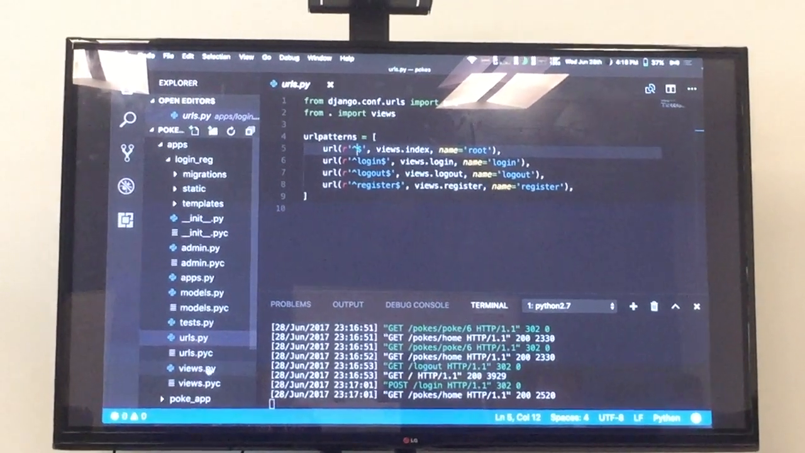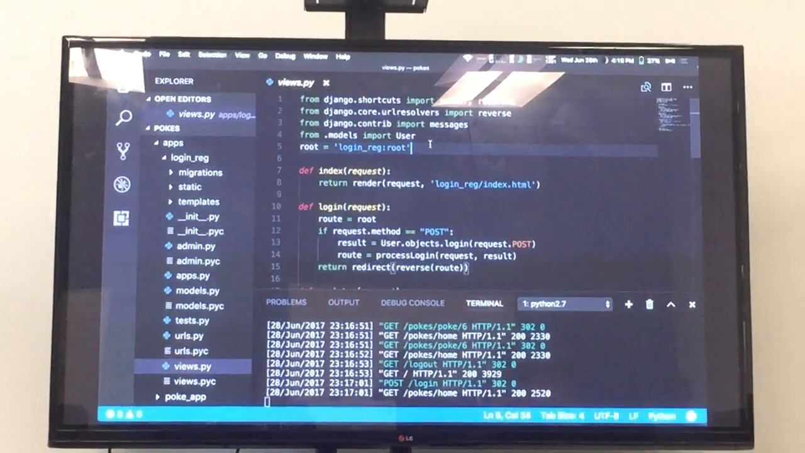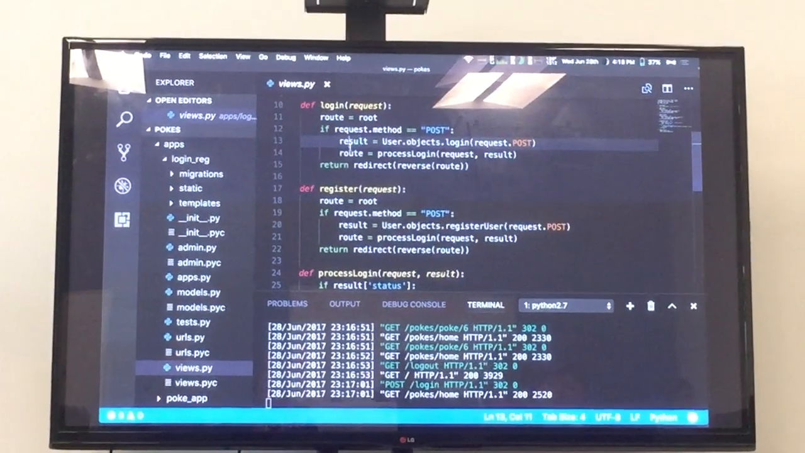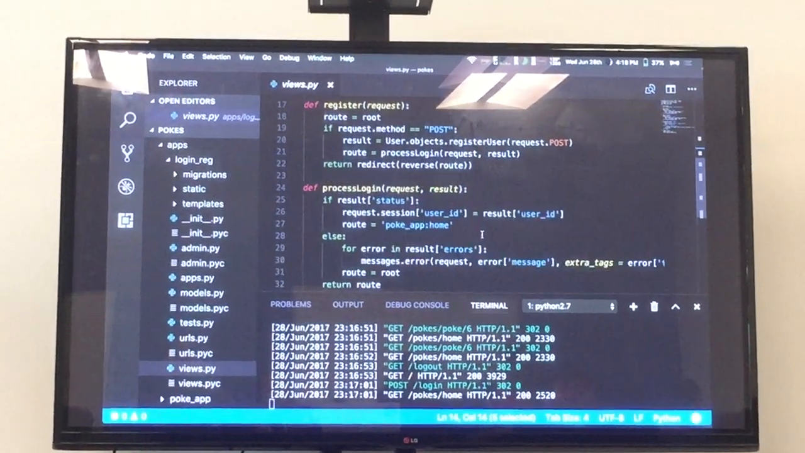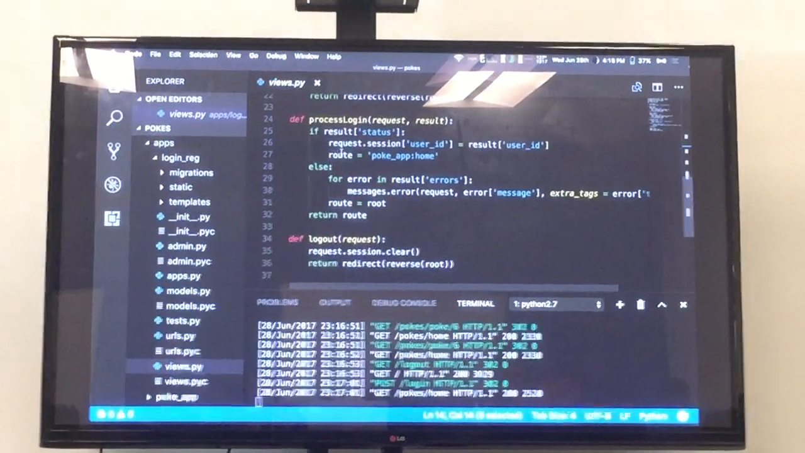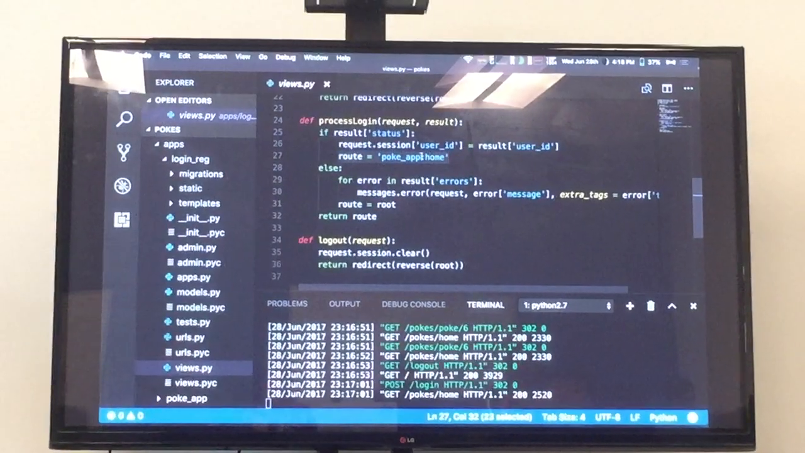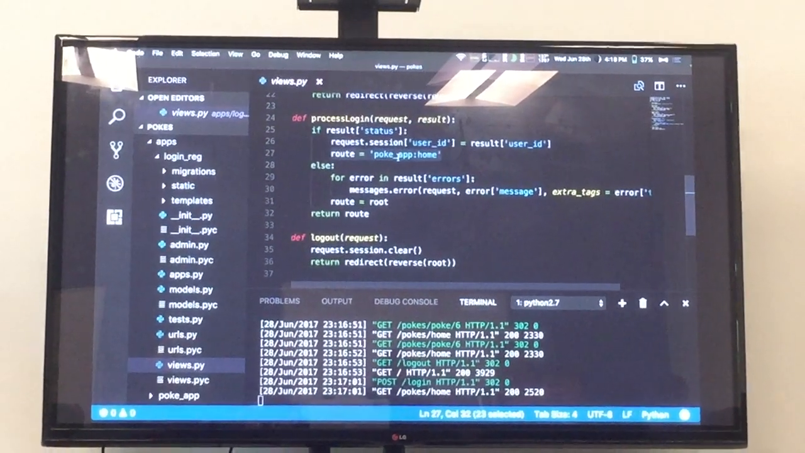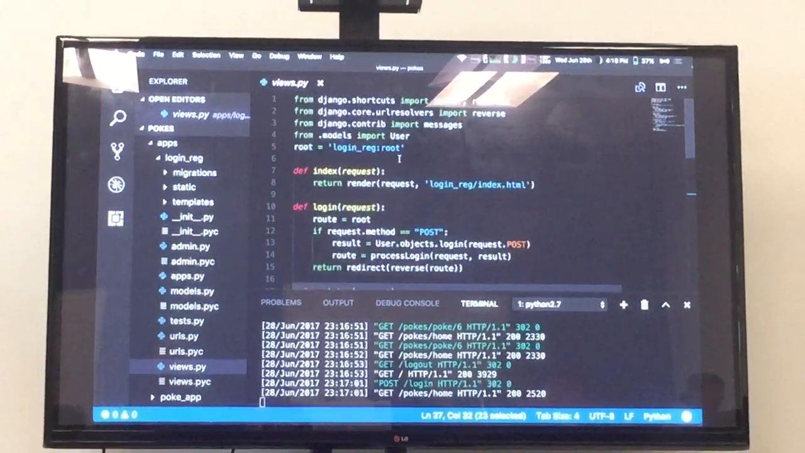we go to the views. Once you log in, so route is poke app home, right? That's where you enter. So named routes are pretty cool. I suggest you look into learning them. You don't have to, but it makes stuff like this a lot easier, right?